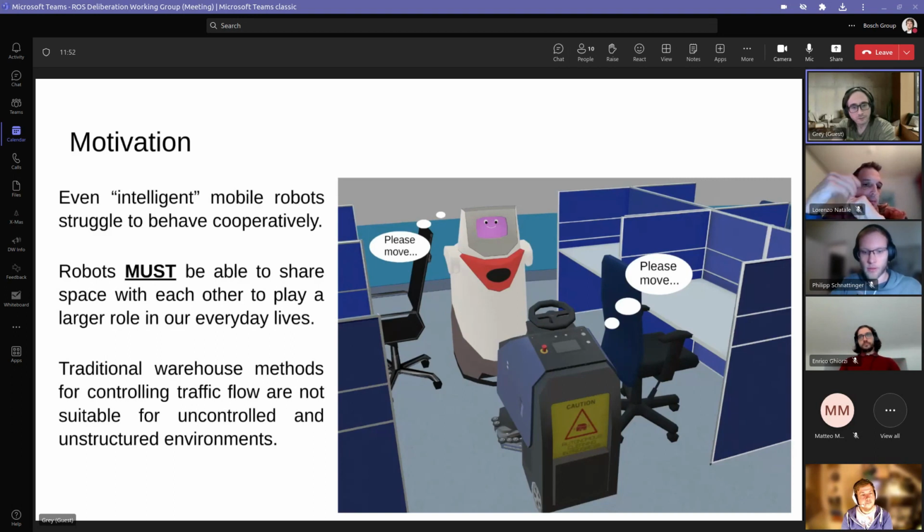But for mobile robots to be more broadly used, like in the daily lives of people, in unstructured environments, they need to be able to deal with each other's existence, or else you can only have one robot per room or floor of a building, and that's just not that helpful. And the traditional warehouse methods for controlling traffic flow don't really work if you have an unstructured environment where things might move around. There might be random new obstacles appearing here and there.